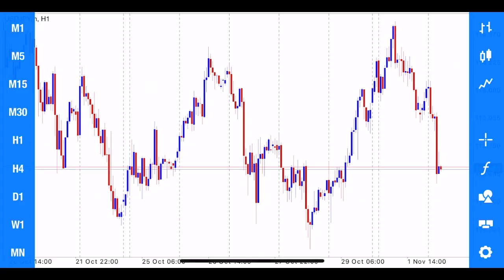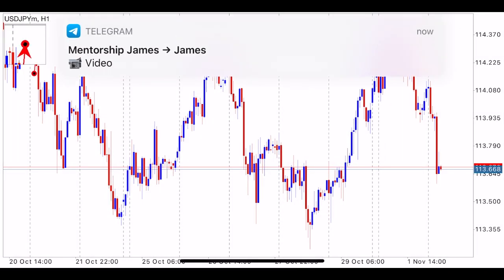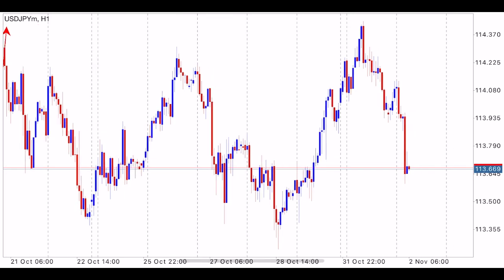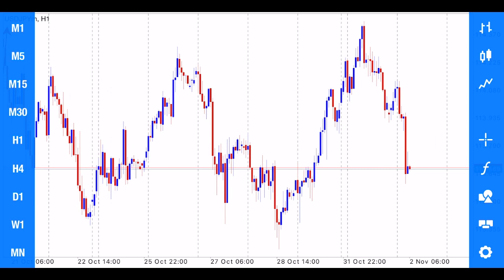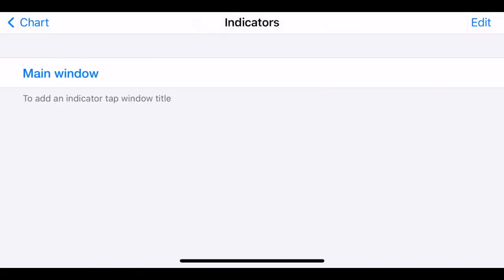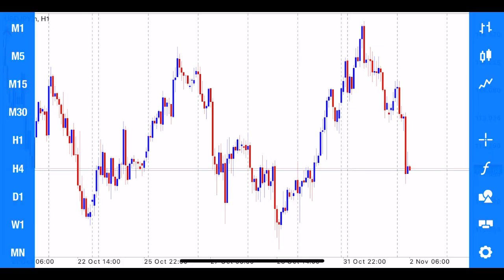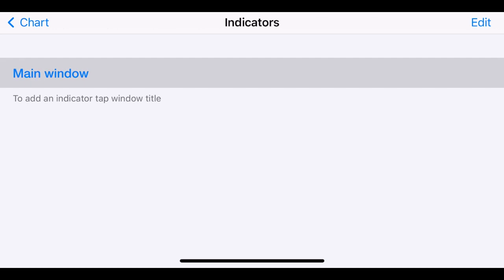As you can see, this is USD JPY on H1. Now here's what you're going to do. You're going to click on the F on your chart. This is on the iPhone; on Android phones, you just click on your screen, a window will pop up, and then you click on the F. So here I just clicked on F, and then I'm clicking on main window.